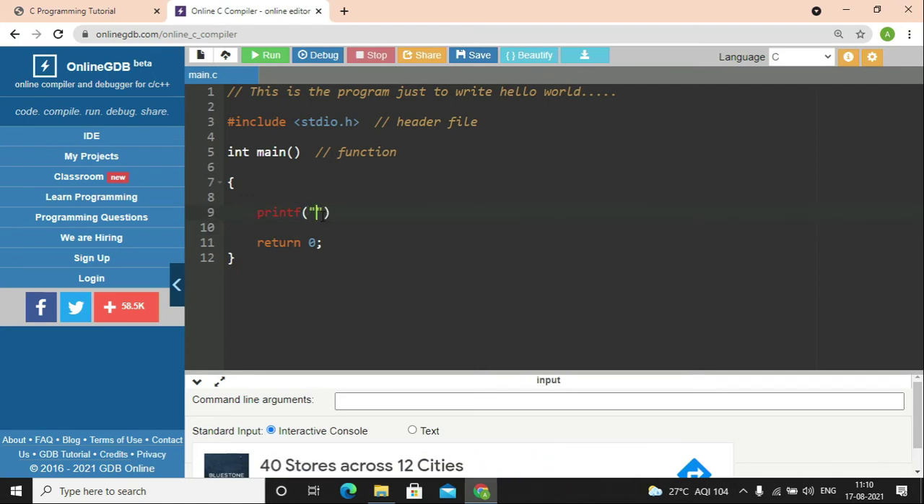Whatever the command will be, that will be inside this. So I'll write welcome to C programming, or whatever message you want to give to the console. And now remember, it should end with this semicolon. Remember, every printf and return statement should end with a semicolon.